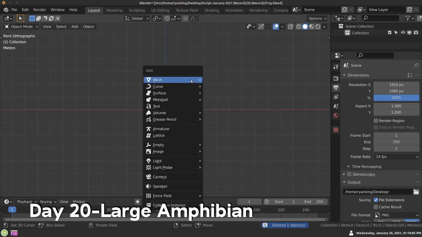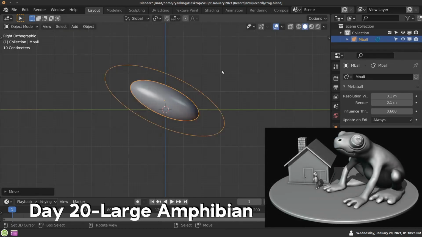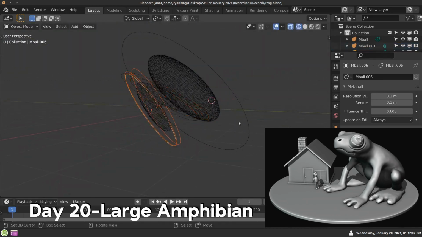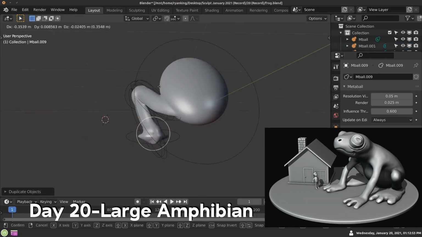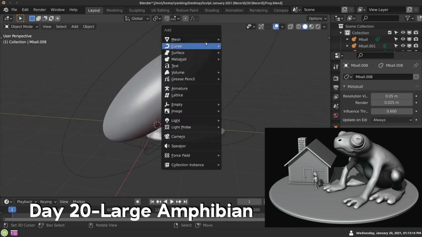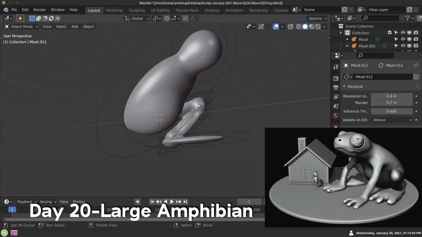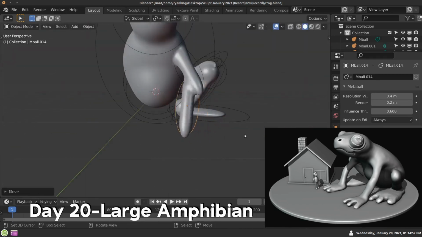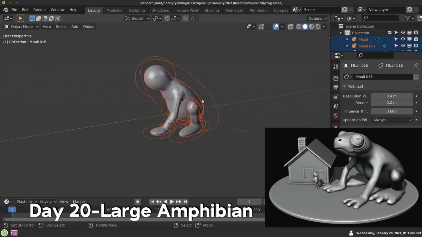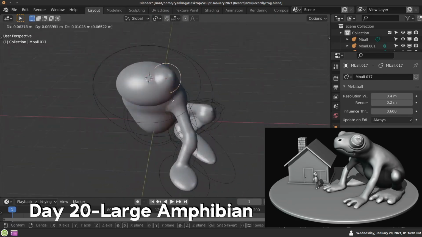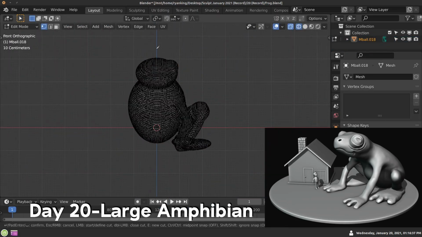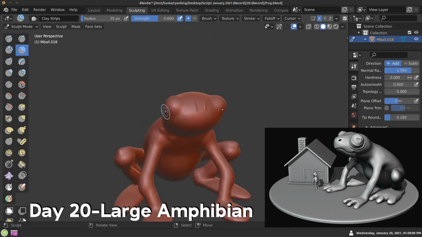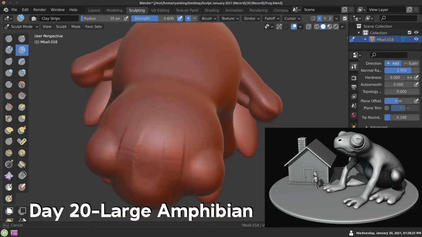And day 20. The prompt for day 20 was large amphibian. So I decided to sculpt a giant frog. I actually used the meta balls to make the basic shape of the frog. You can't use the mirror modifier on the meta balls, so what I did is I converted the meta balls to a mesh, and then I used the knife tool. In edit mode, if you press K, that'll go to the knife tool. Then if you press Z, it's going to turn the cut through on and off.